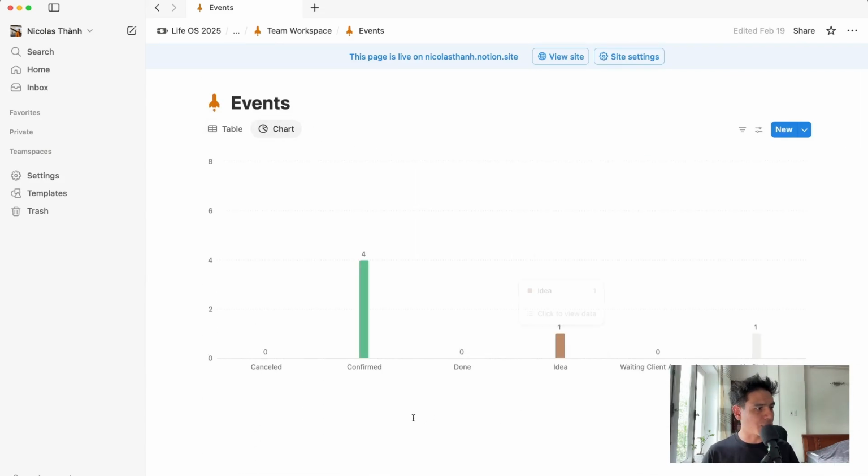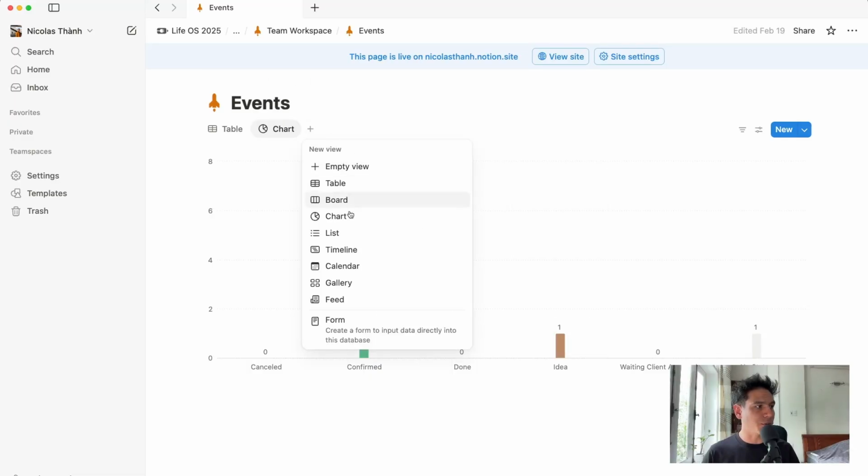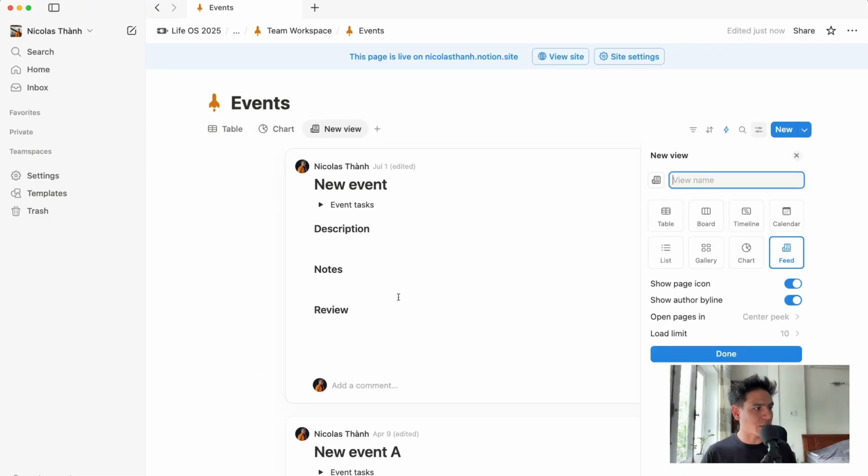This is the chart view between what's confirmed and what's idea. So that's actually a good view, because I can see how it's going on. The timeline view was good, I already showed you. And now let's try the feed view. So feed view, load limit 10, center peek.